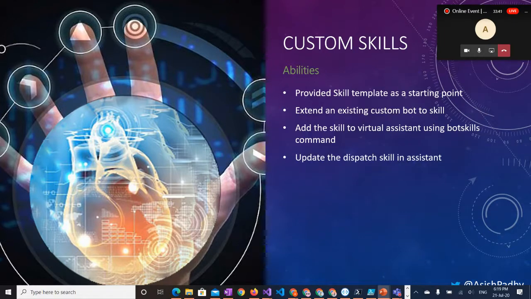And then you update the dispatch skill in the assistant so that it knows that your skill is now connected to the virtual assistant, and it starts understanding what it means technically. I'll show you a little bit about how LUIS does that. And then it supports authentication. So if you are using your Google or your Azure AD, those are all integrated, so you can authenticate based on the user permissions. Then there are CLI tools for linking and working with skills.